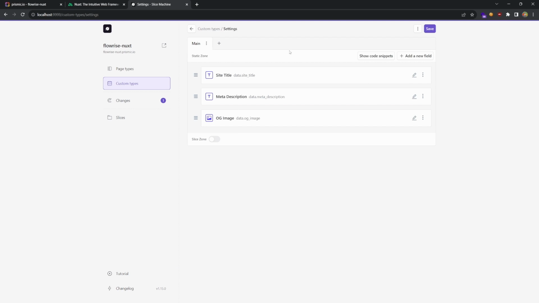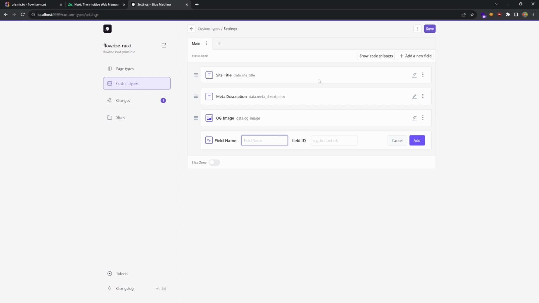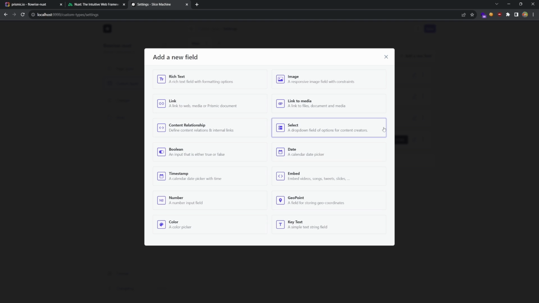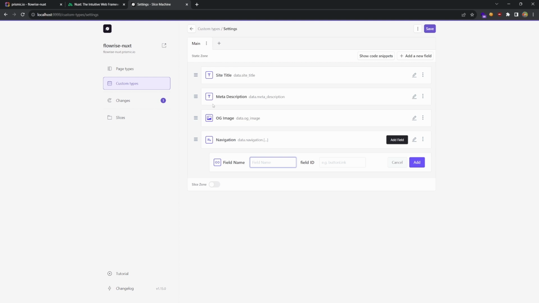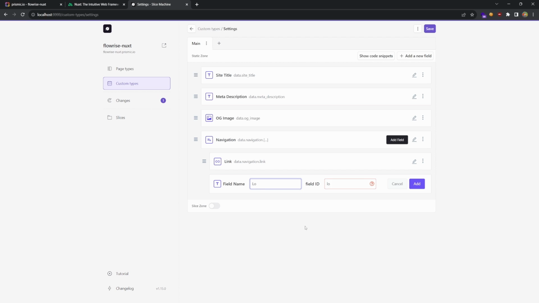To do so, inside Slice Machine, we click Add a new field, and this time we want a group. We'll call the group Navigation. Inside it, we click Add a new field, and we'll first add a link. We'll call it link. Then we add another one, this time a key text, and we'll just call it label. Everything inside this group is going to repeat, so we can have as many links as we want inside our navigation. This enables the content editors to configure the navigation within Prismic.